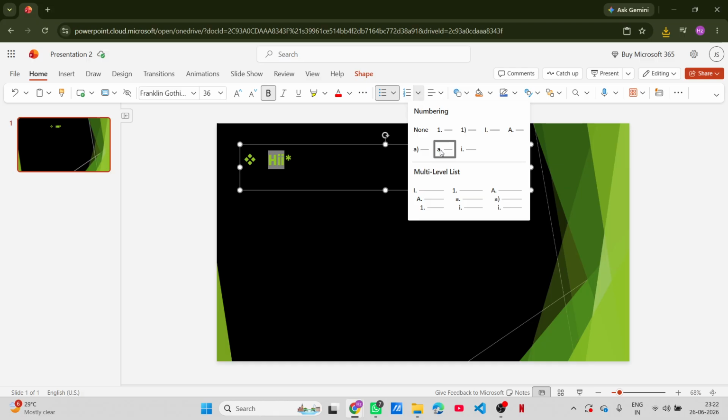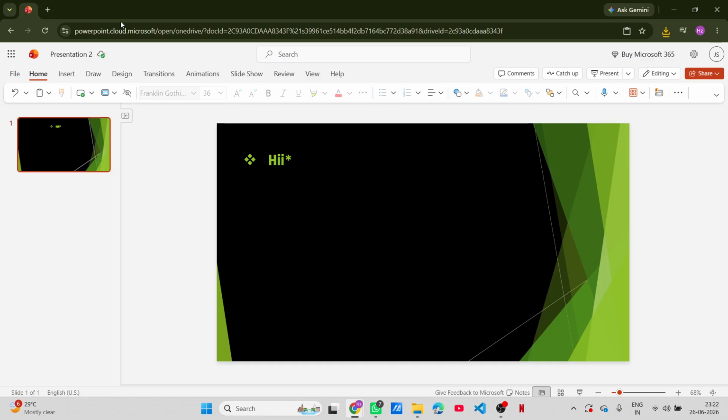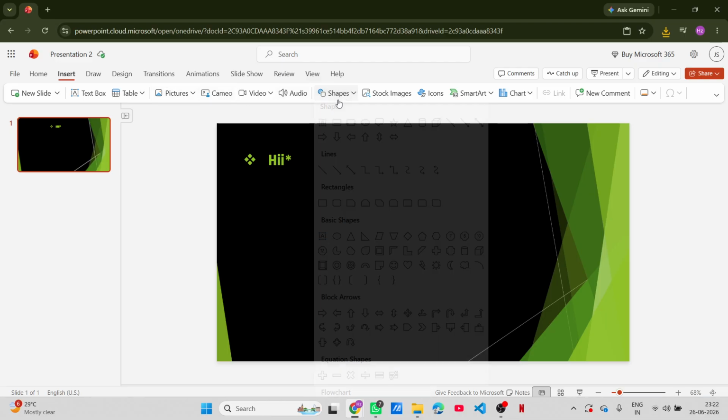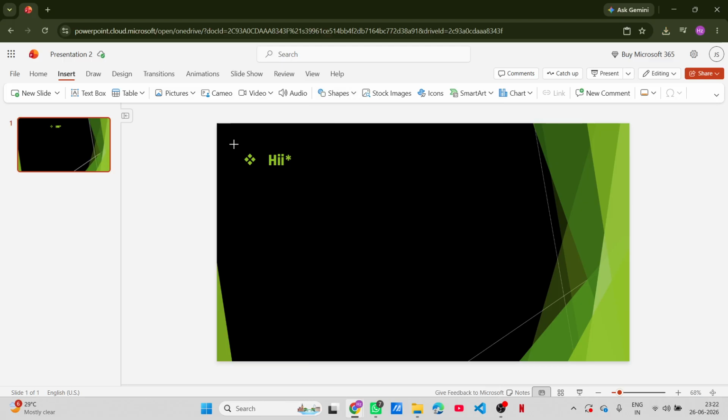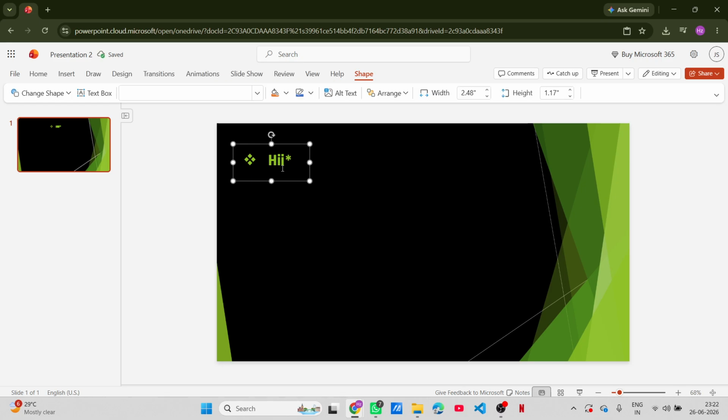Lastly, let's talk about inserting and customizing new shapes. Navigate to the Insert tab at the top of the toolbar. Click on Shapes, and this will open up a library of different shapes, everything from rectangles to circles and arrows. Once you've selected a shape, move your mouse back to your slide workspace. Click and drag to draw your desired shape.